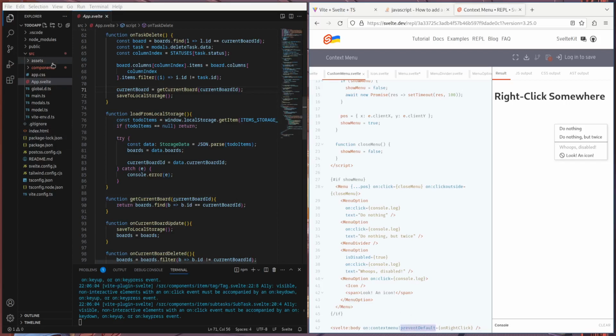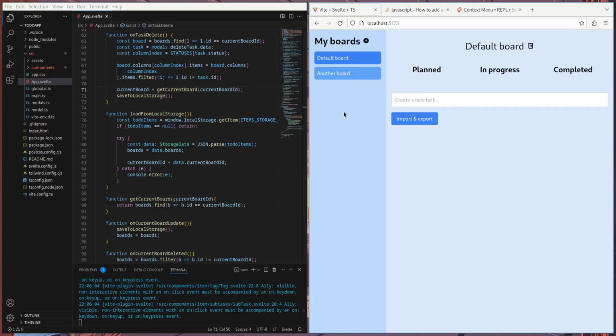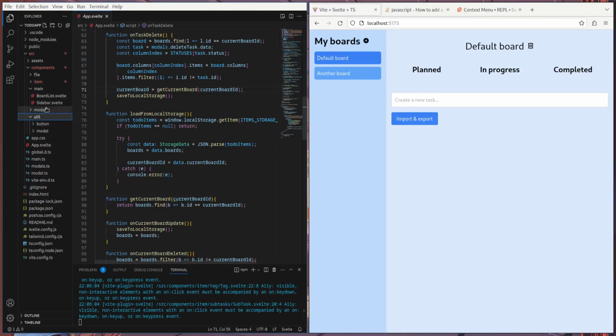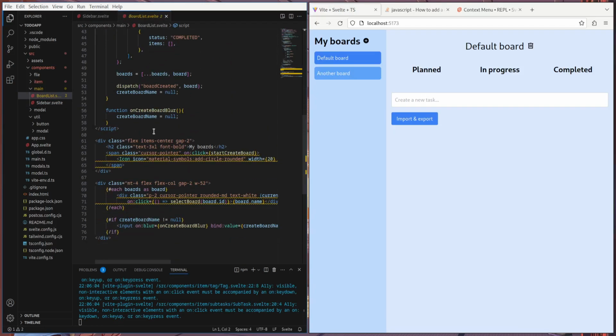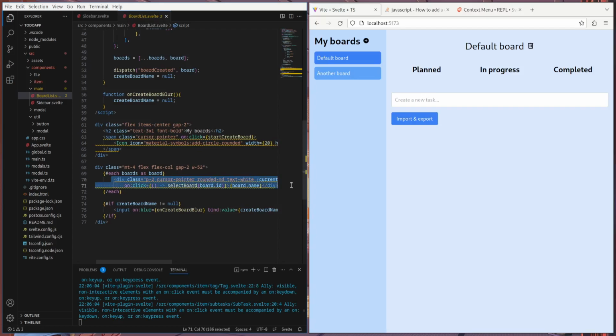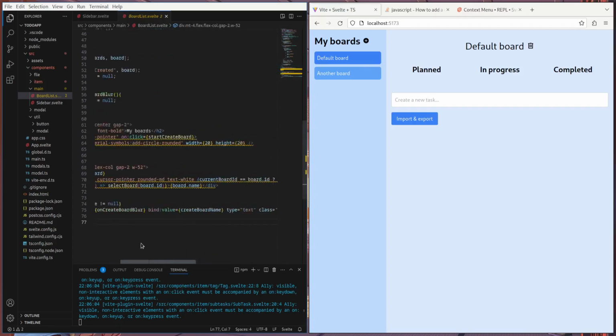That's kind of nice. So where I wanted to add this mainly was the sidebar actually, so that you can just right click here and have some nice actions. So let's have a look here for that. We have main and we have the sidebar and we have the board list. Yeah, that's exactly right. So these things definitely need their own components. Why not make a component for this right away, I feel like.